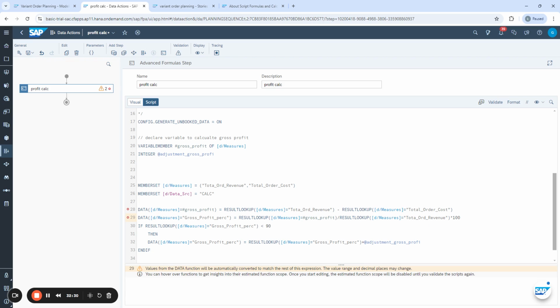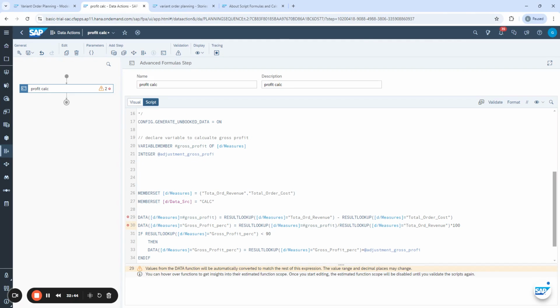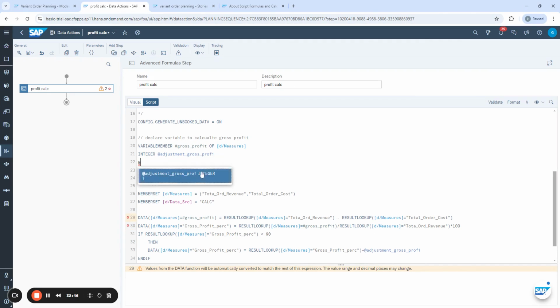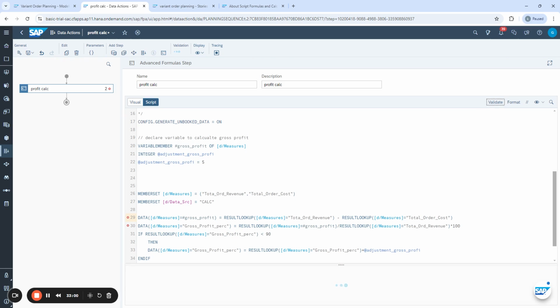Okay, so far we are okay with this script, right? We just need to make sure that it is working fine. But here, what is the value here? Adjustment gross profit. We can give some hardcoded value, right? So what I'm doing for now is just adding a five. I'm hard coding five. Of course, you can map your variable to the parameter also.